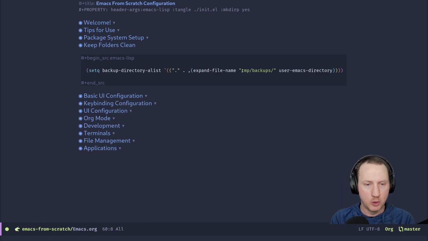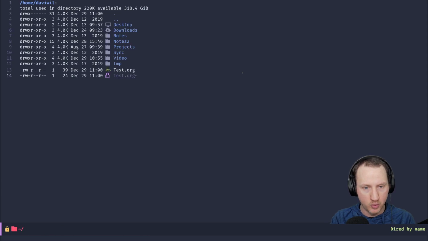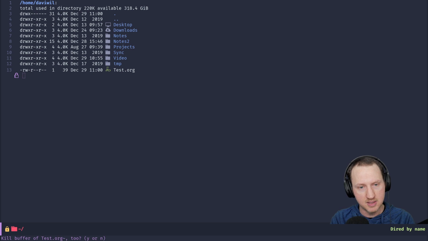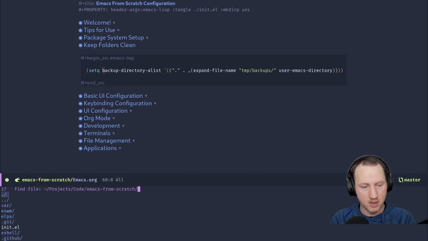So now we're going to go back to that test.org file. I'm going to jump into dired and delete the backup real quick so that we can make sure that this actually creates a backup in the right place. So I'm going to use capital D to delete, say yes. I'm also going to kill the buffer. Now let me kill this just to make sure. I'm going to go and reopen the file, test.org.